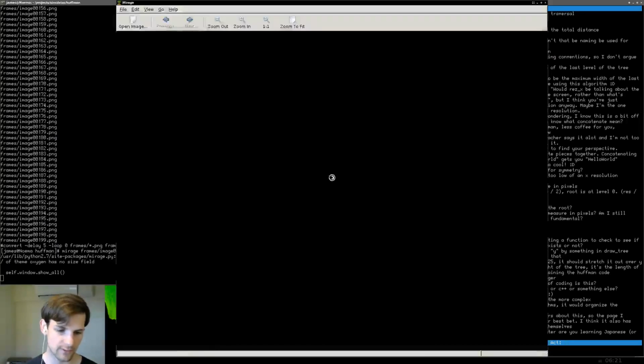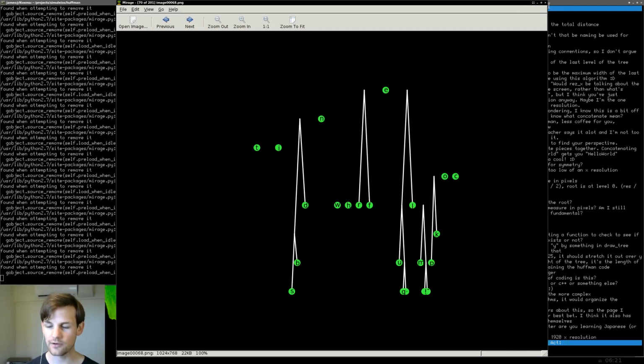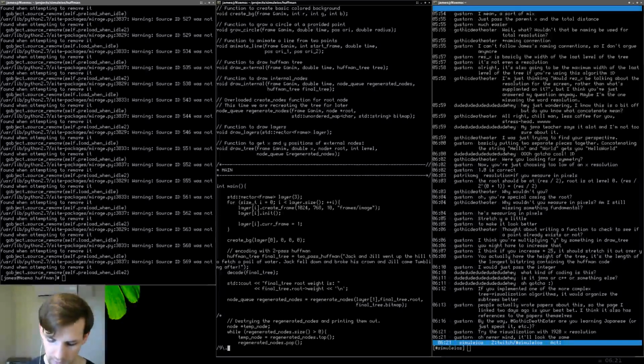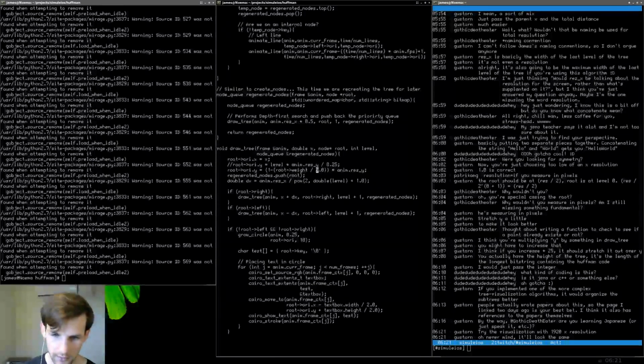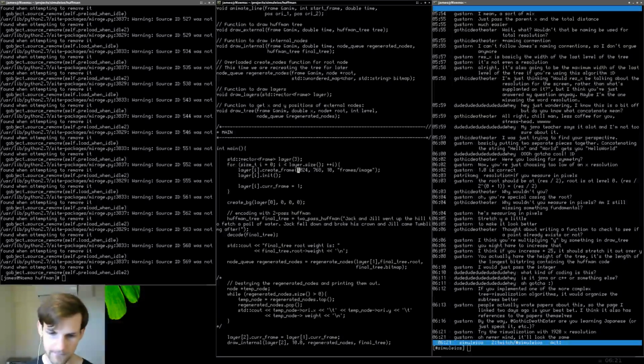Okay, so let's open up the image. Let's scroll down a little bit. This tree looks... Oh, I know why the tree looks dramatically different. Let's change the resolution to 1920 by 1080. Let me go to the top, and what is it? 1920 by 1080, I believe.